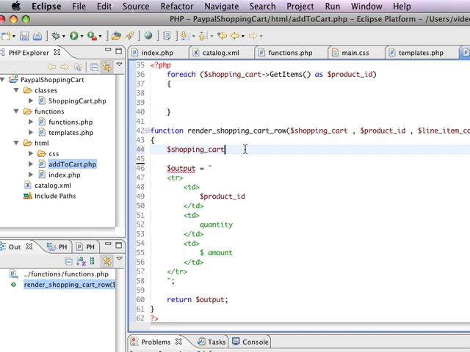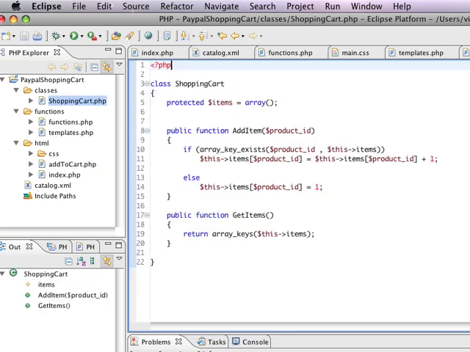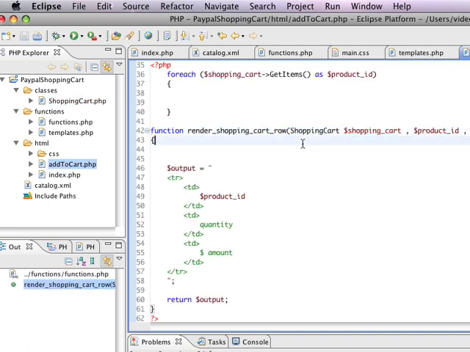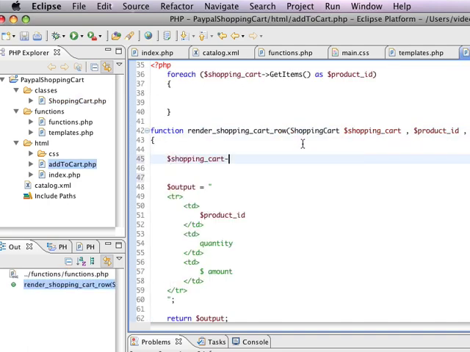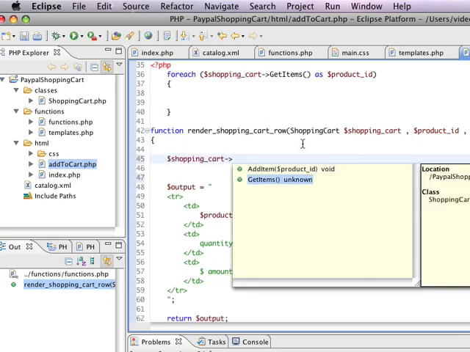Now, if we want to do this intelligently with code hints, we can actually tell this function what kind of object to expect. So beforehand, we're just going to say shopping cart space and then shopping cart. So now Eclipse and also this function are expecting that shopping cart here is actually going to be a shopping cart object. It's going to be an instance of this class that we've defined here. So I'm going to go here and say shopping cart, and then when I do my little arrow, we're going to see add items and get items.